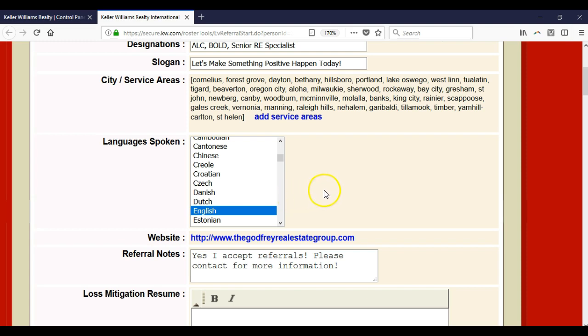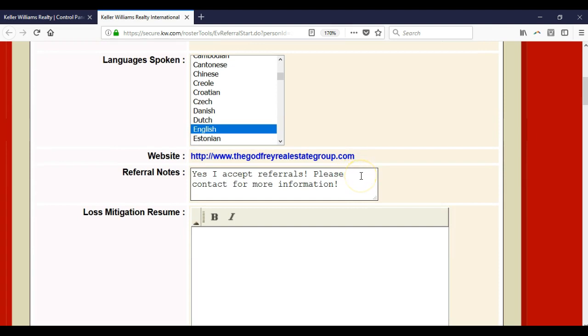Now we do need referral notes filled out in order to get up to 100%. If you don't have anything on here, not only will this not get you to 100%, but it won't allow you to display for other KW agents to view you when searching for a KW agent in the intranet.